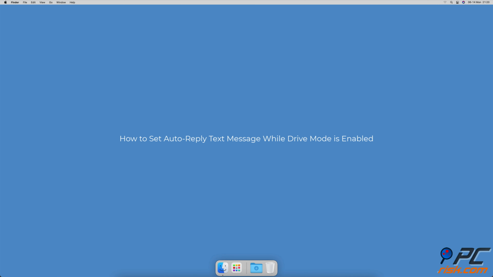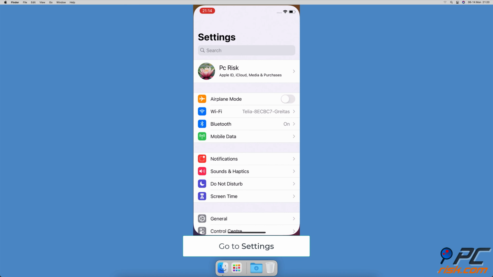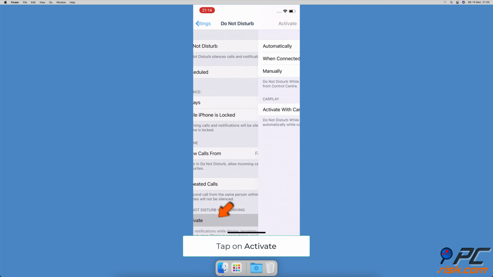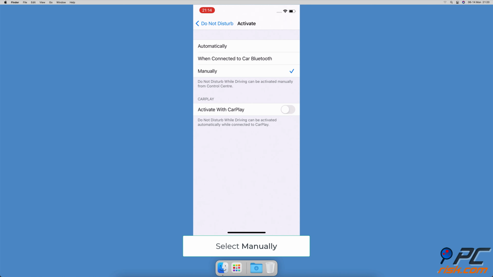How to set auto-reply text message while drive mode is enabled. Go to the Settings app. Tap on Do Not Disturb. Scroll down and tap on Activate. Select Manually and go back to Settings.